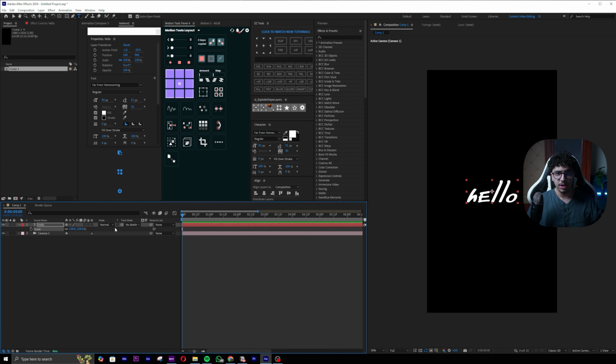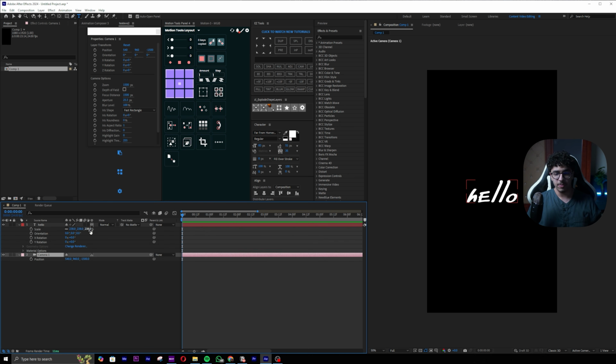The first thing that you need when you have a camera on is that the camera won't make a difference if your layers are not 3D. So I have to make this 3D. Now if I move my camera, this will move. So now, yeah, you guys can see basically it's moving. It's moving because we have 3D on the layer.